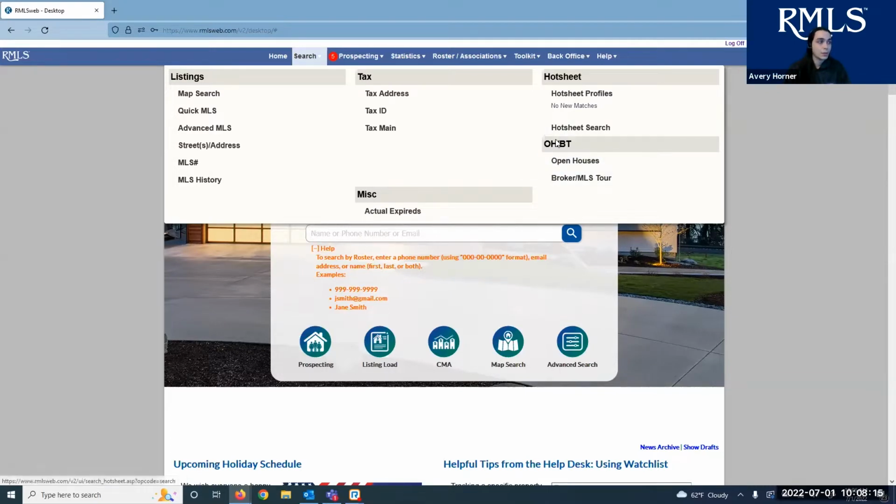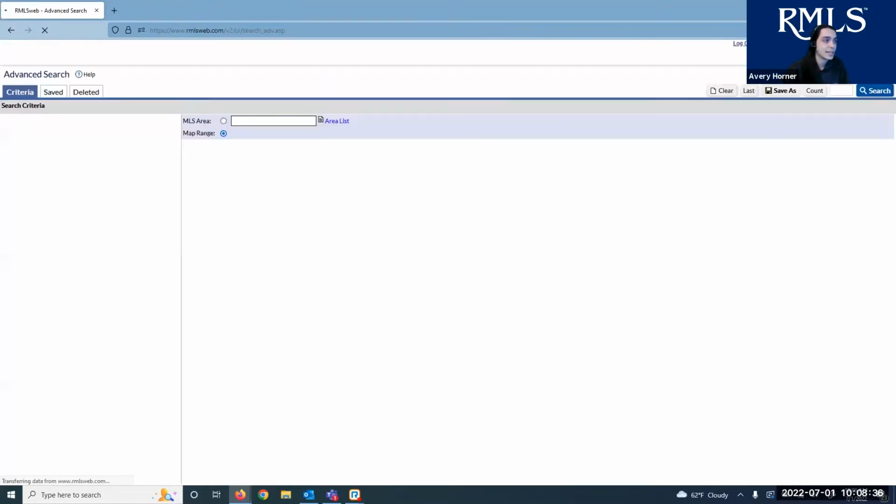Pretty straightforward, but we aren't going to really be spending any time talking about those today because honestly, this advanced MLS search could take up an hour and a half by itself, and we want to make sure we could talk about prospecting profiles and the stuff like that as well today. So first up, let's go ahead and hop into an advanced MLS search.